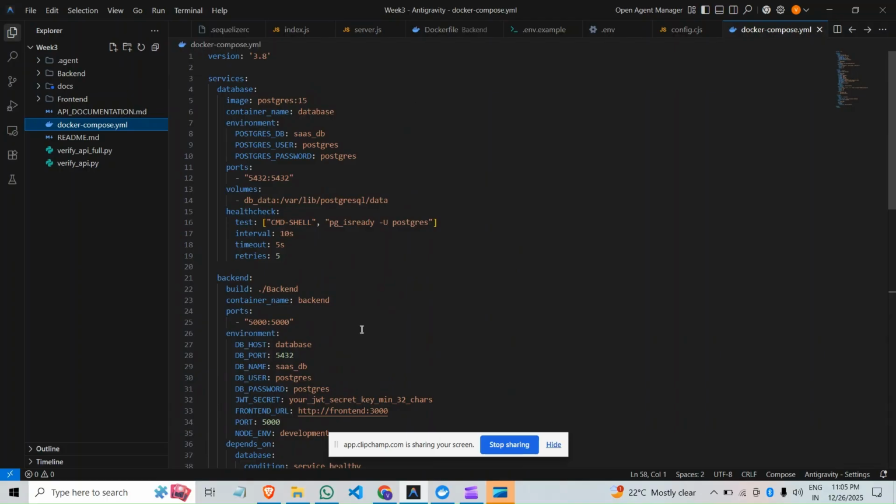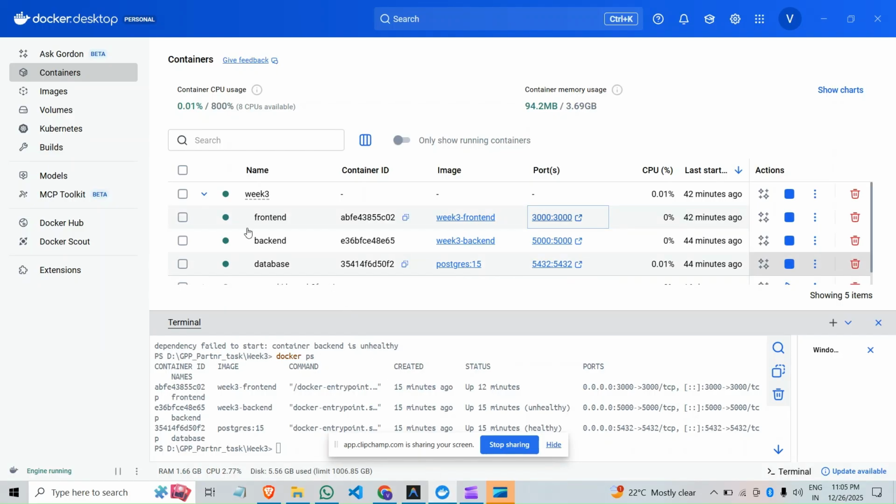Now I will take you to my containerization platform, that is Docker Desktop, to show you what containers are running on my system. So I have done this docker ps. Then you can see these are the three containers which are being executed here: front end, back end, and database. Here also you can see front end, back end, and database. These are all the three containers which are running right now on my system. So this is all about the containers.